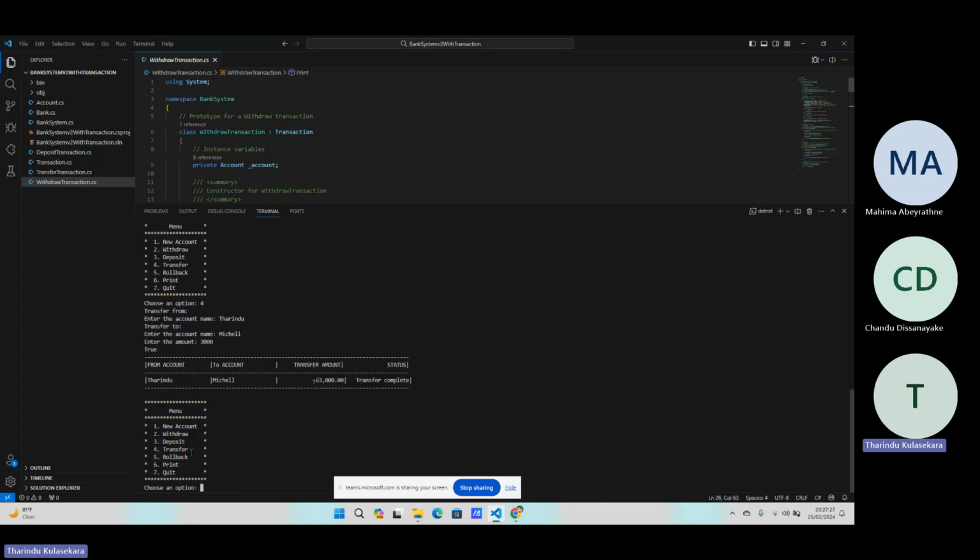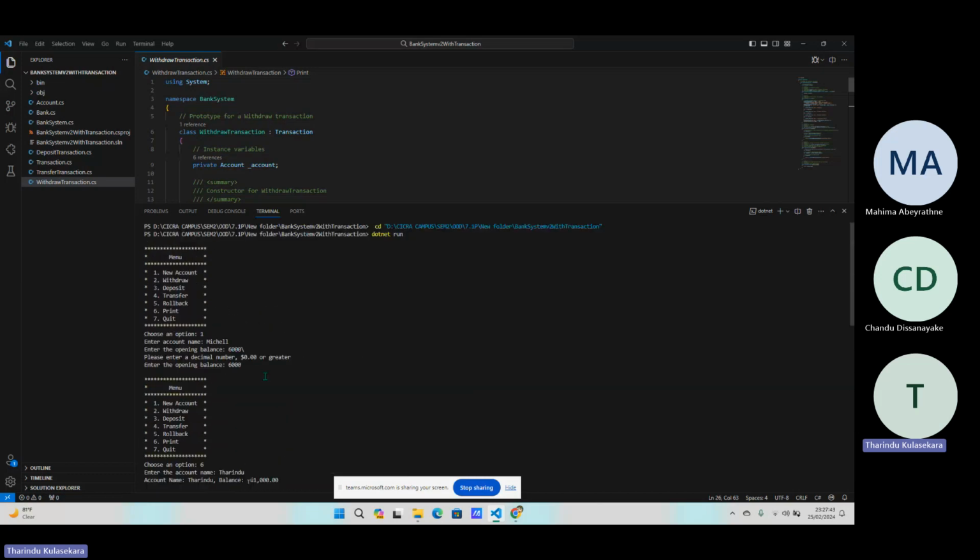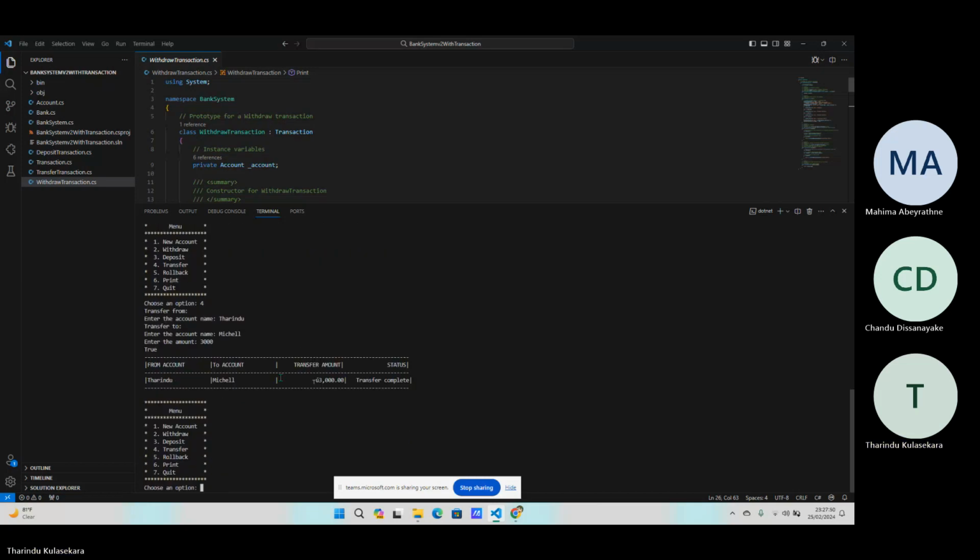Now you can see all the details here, from Tharindu's account to Michelle's account. Transfer amount is 3,000. Status completed, right? Now you know my wife's account balance, right? Her account balance was 6,000. Now I transferred 3,000 as well. Now we can see what the actual balance of her account is.